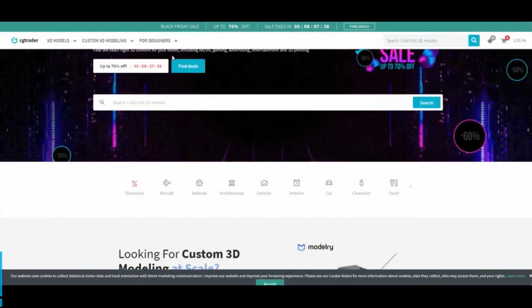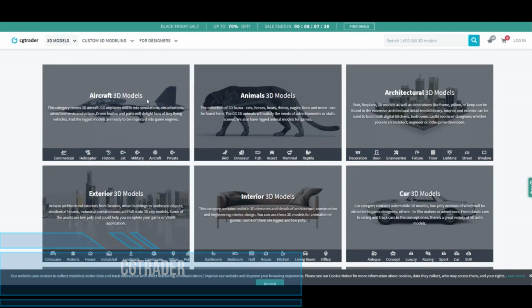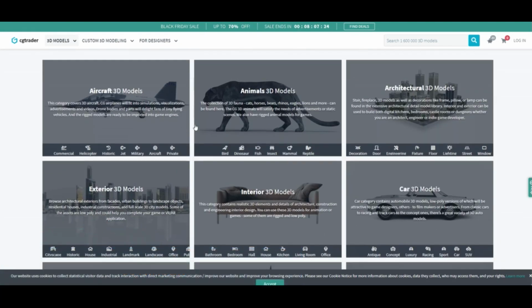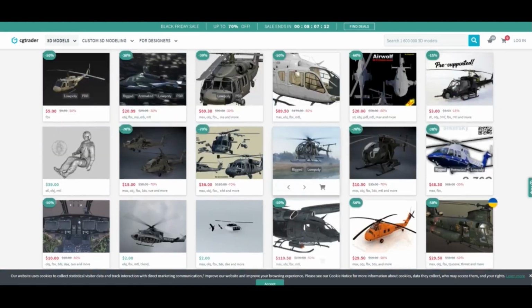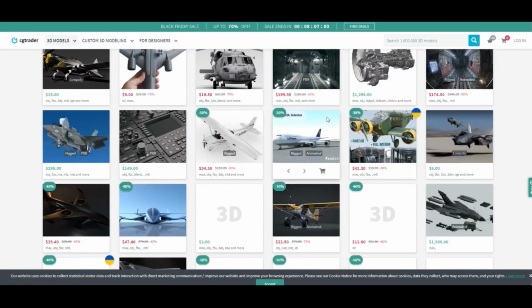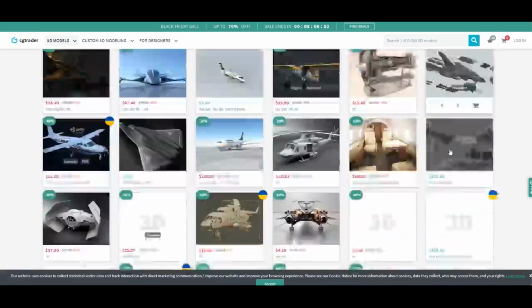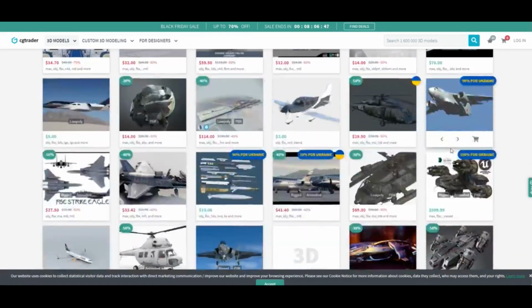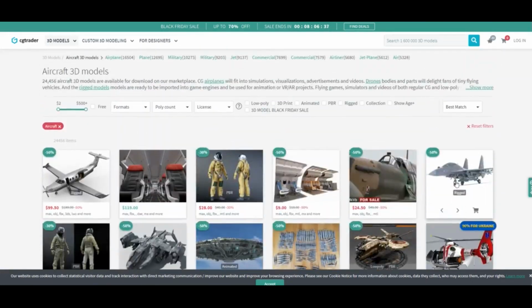CGTrader was founded in 2011 by Marius Kalidas, an experienced 3D designer himself. You can download free 3D models from cars to humans, 3D assets available in a number of file formats including Max, OBJ, FBX, 3DS, STL, C4D, Blend, MA, MB. If you are looking for a place to sell or purchase your 3D models, you can try them here as well.